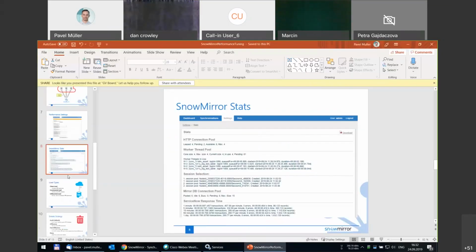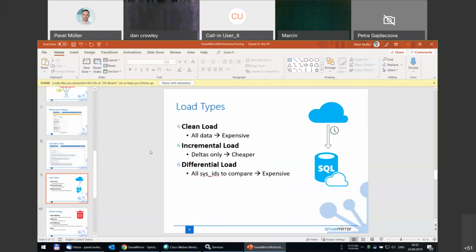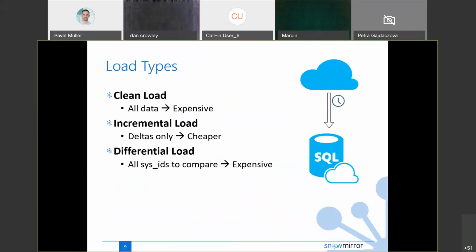So now let's move to the next topic. I would say that the number 2 performance issue that we see is not understanding the load types correctly. We've got the initial load, or what we call clean load, via clean and synchronize. This is when you truncate the table and load all the data from scratch. This is expensive.